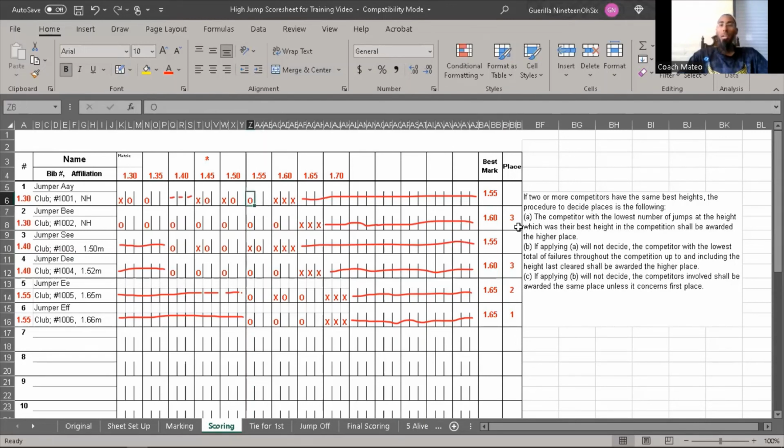Now, jumper A is not awarded fourth place. Jumper A is actually awarded fifth place because we had a tie at third place. And jumper C is then awarded sixth place.